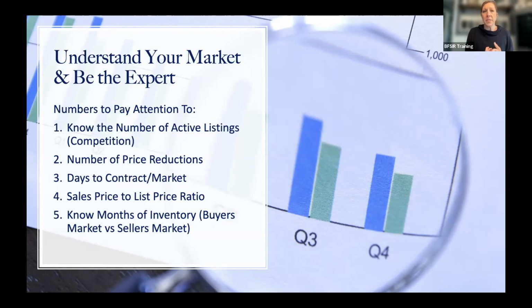So know the number of active listings, watch price reductions. Believe it or not, in this market, we are seeing price reductions, right? So we need to watch those and just see the trends, right?